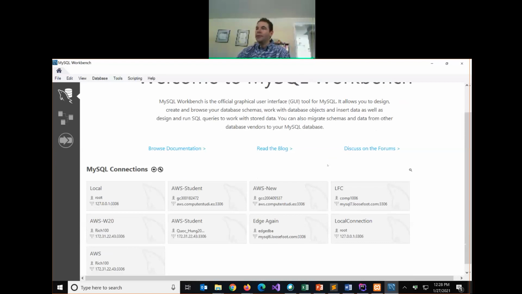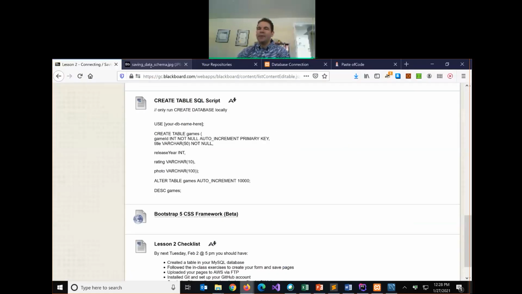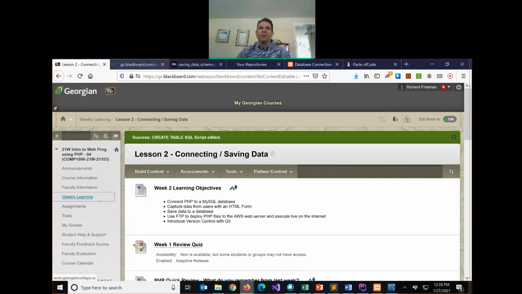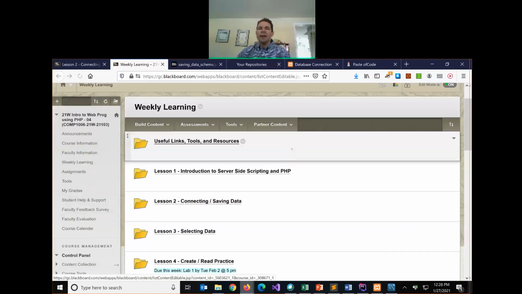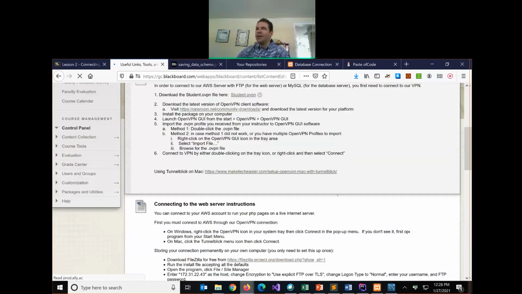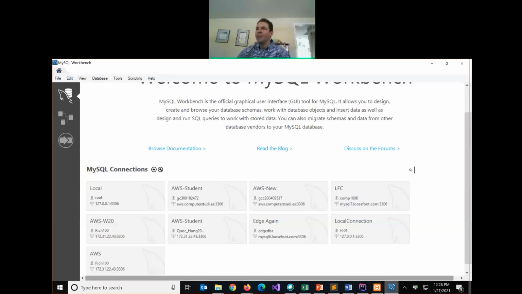Now, the instructions of how to connect to your database are already here. I've put the instructions on Blackboard. If you need the instructions, I will walk through it with you now, and I am recording it, but I've also put the instructions up in links, tools, and resources. But I'm going to show you how to set up your connection.